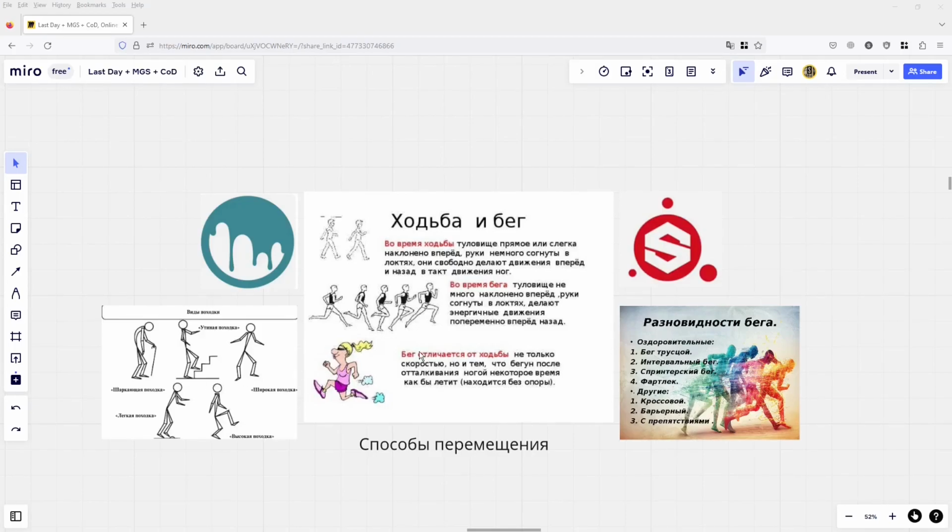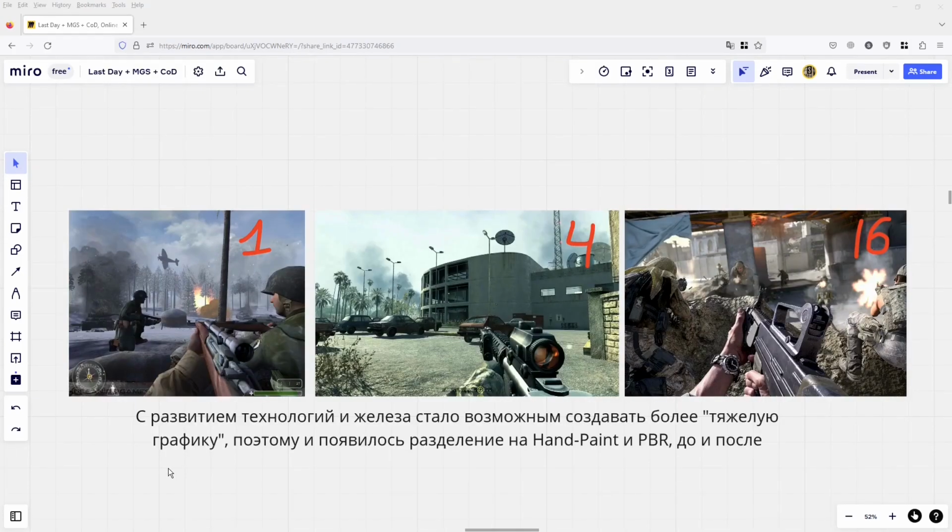And here on the left and on the right, some examples are given. But I don't understand how hand paint style or PBR style can be called, because these are just technologies. And where they will be applied, that's where the style will be. Here I repeat that with the development of technology and hardware, it became possible to create heavier graphics, hence the division into hand paint and PBR. What was before and what came after.